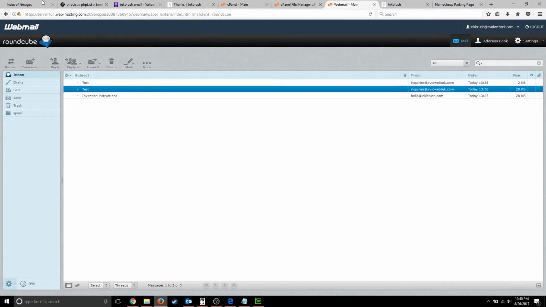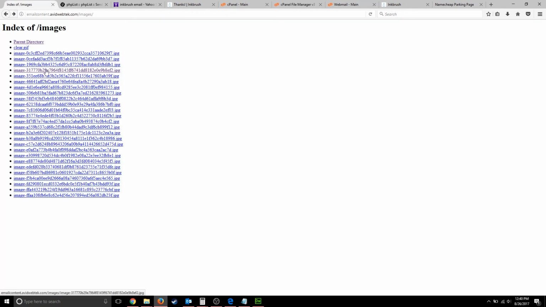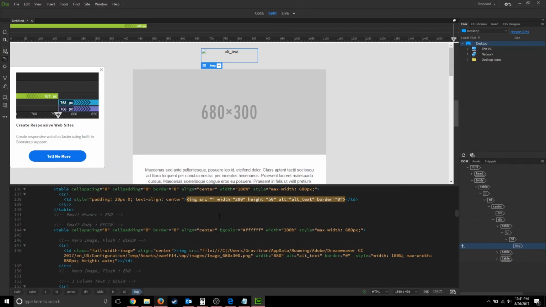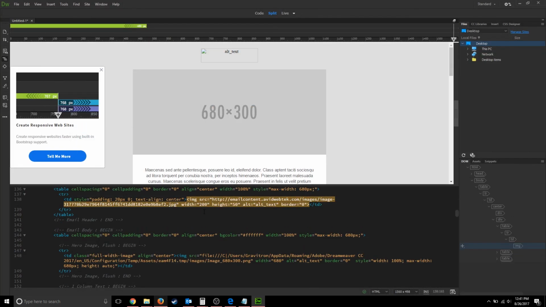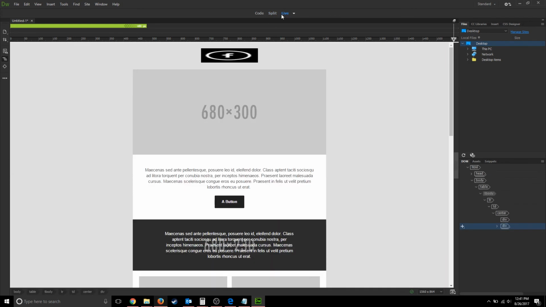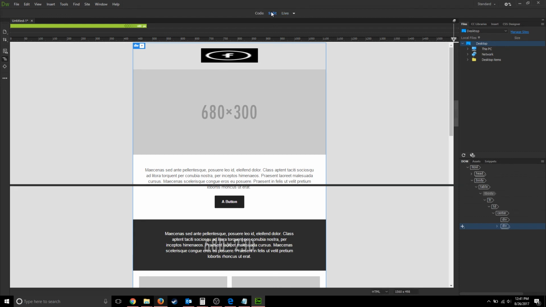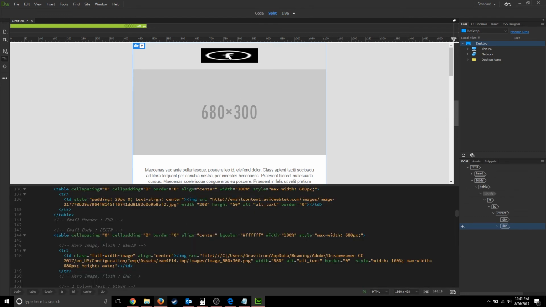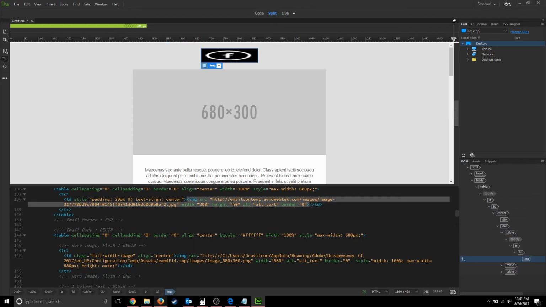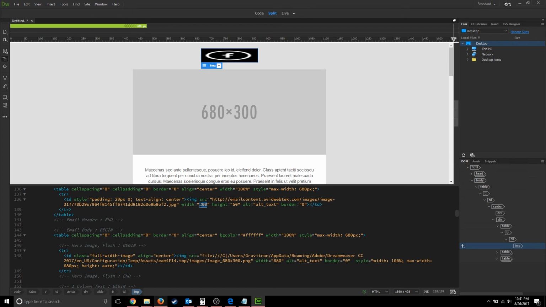So we're going to find one of the files on our server here, which is this one. Let's take that one, copy the link, and then paste it into the site, or the email, I guess, since it's not really a site. So then, if you go to live, it should show up. Once it's shown up, you can see that it's a little bit off. If we look at the code, it's actually set to be 200 by 50, so we have to change that to 50 by 50. If we do that, then it's the right size and everything.